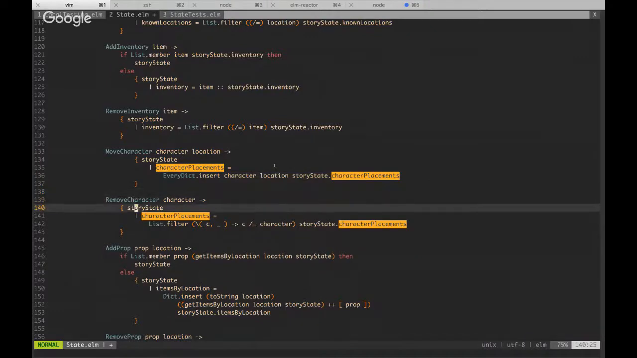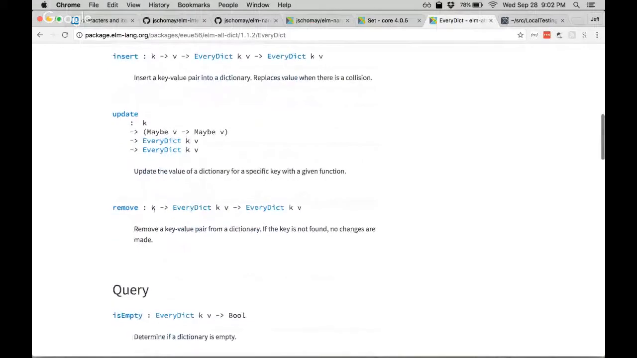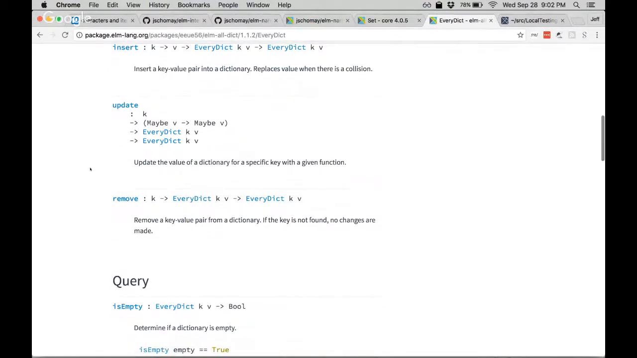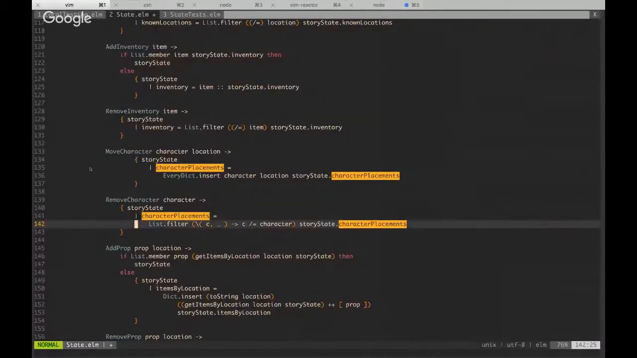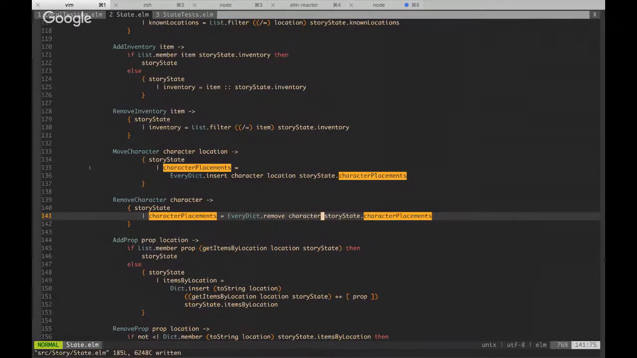And to remove it, we can do something similar. Yep, there's a remove. And if the key's not found, no changes are made, so we don't have to worry about if we give a character that isn't there already. So instead of this, we'll just go with story state characterPlacements. Sorry, we'll do EveryDict.remove, and then character, and pass it in.